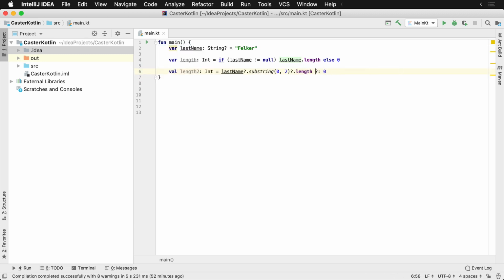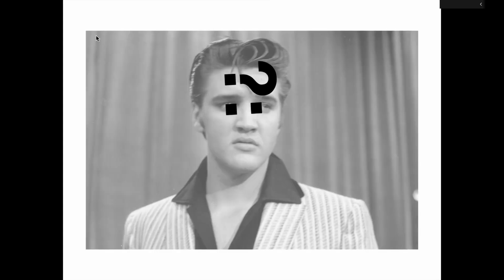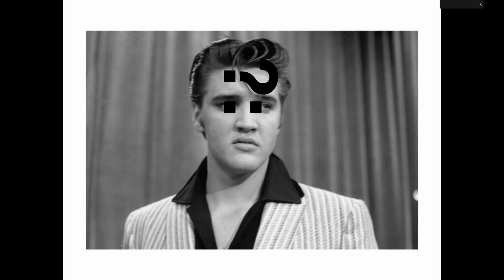Now you may be wondering, why is this called the Elvis operator? Well, if we turn it sideways and zoom in and have this image here, you can see that it looks like Elvis Presley's hair, and that's why it's called the Elvis operator.